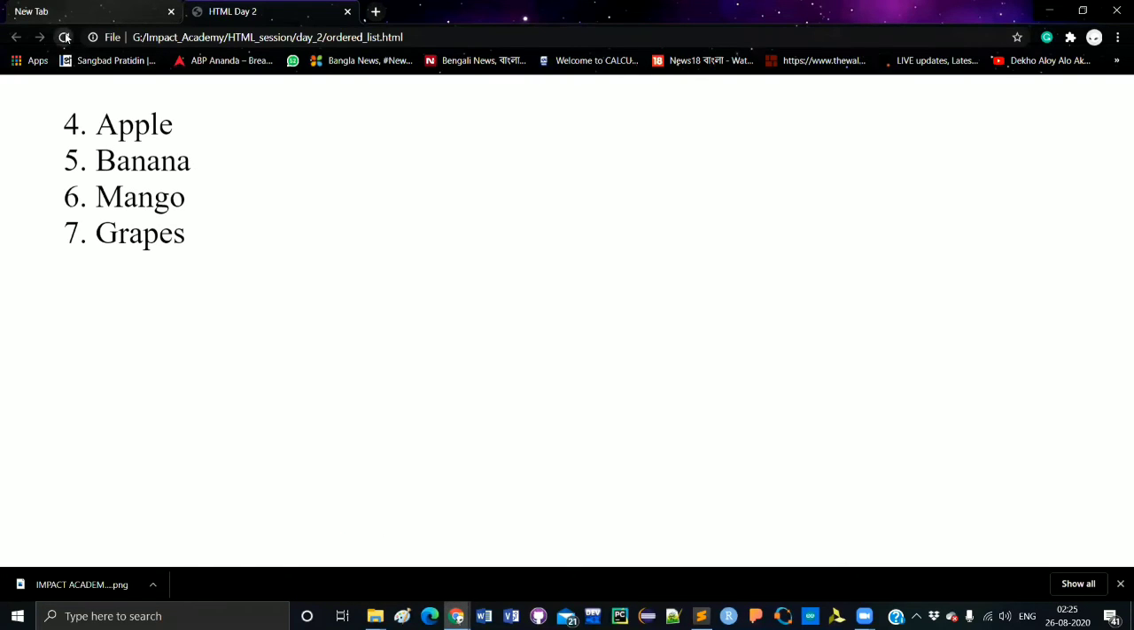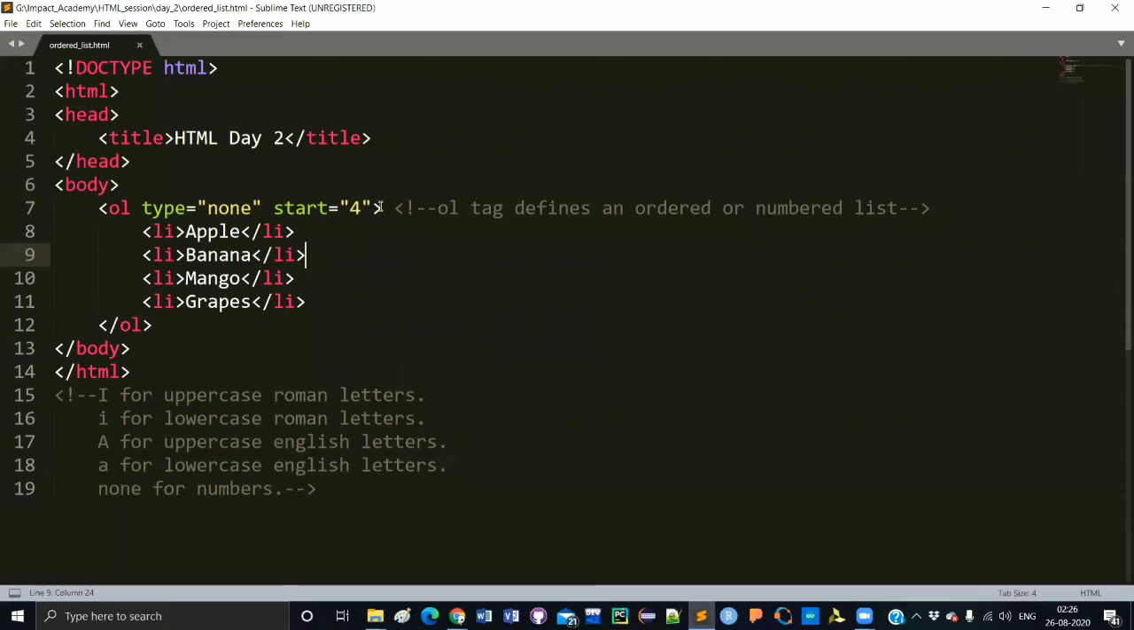Okay, fine. So you can see that here my marker started from 4. Whatever attribute value you have set for the start attribute, the marker value starts from that. So you can set your marker value with start.